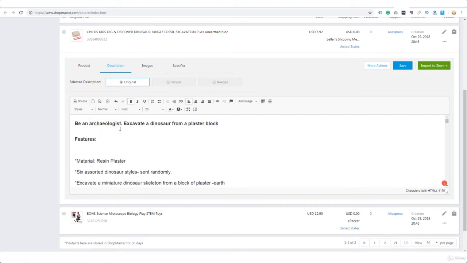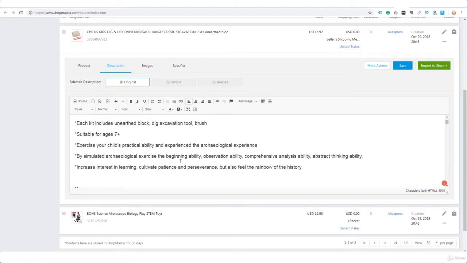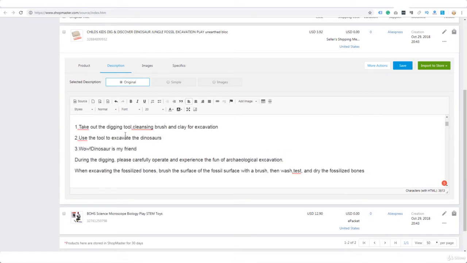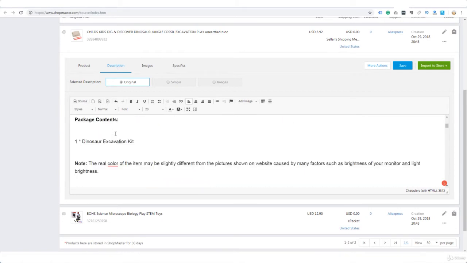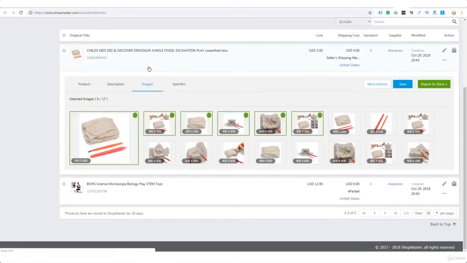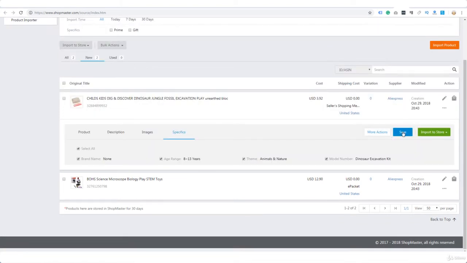So, be an archaeologist, excavate a dinosaur from a plaster block. I don't quite know how this is going to look on the store yet, but we will see. Alright, I'm going to remove all this because it doesn't make a lot of sense in the English language. Cultivate patience and perseverance, but also feel the rainbow of the history. Okay, I'll just get rid of that. And this would have to be edited a bit as well, just to make it sound a bit better. Check out the images. Has a lot of images. That looks okay. Let's click save.